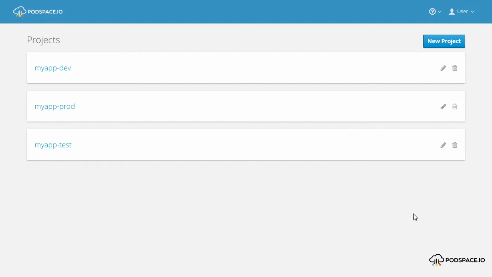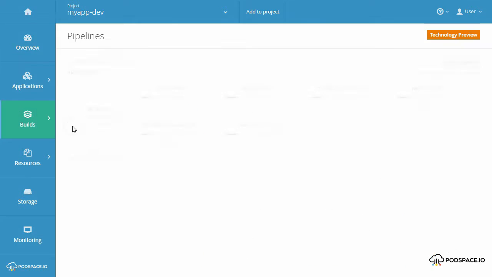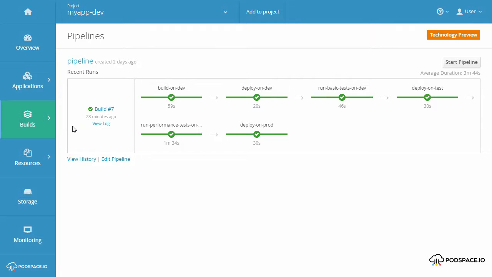in this video. In order to orchestrate the application delivery process over the building, deploying and testing stages in all 3 environments, I have set up a pipeline build, which is a basic feature of PodSpace. My pipeline definition is in the My App Dev project. Here, pipelines can be started and monitored during their progress.